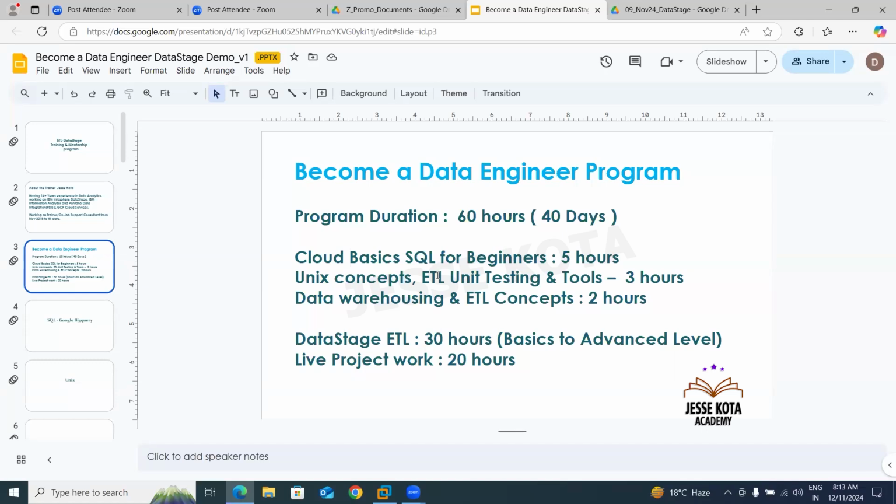It's live interaction sessions. And for the project work, live project assignment tasks will be given to you after the completion of the training. That will be 20 hours. Here you need to do the assignments and walk me through the assignments, the DSX code, and the programs that you have done. You have to do 60 assignments as part of the project work, and that has to be completed in 20 hours.